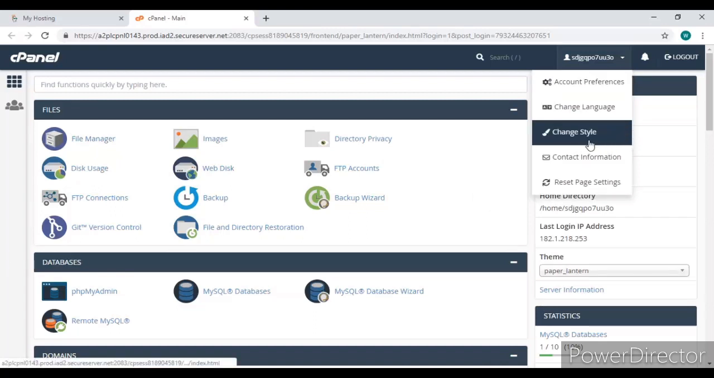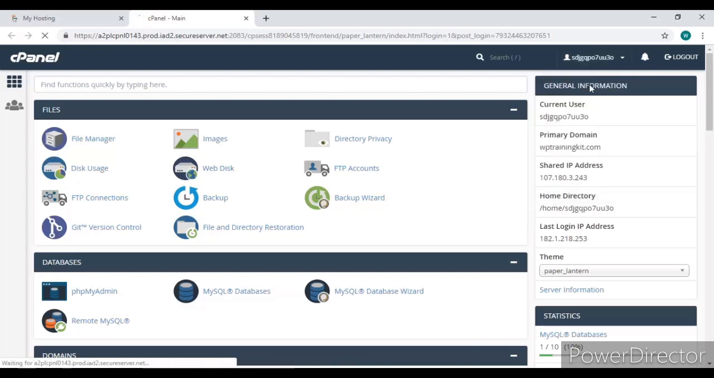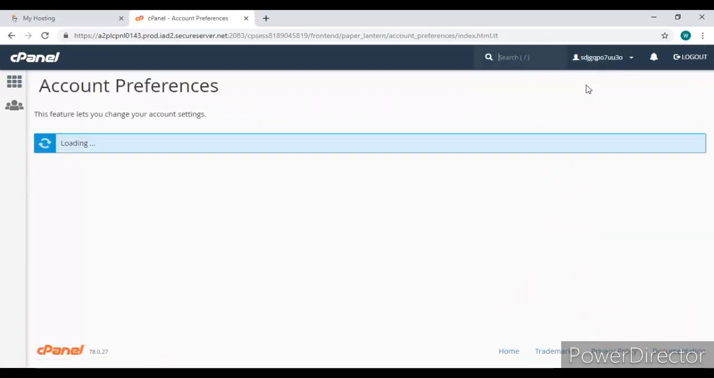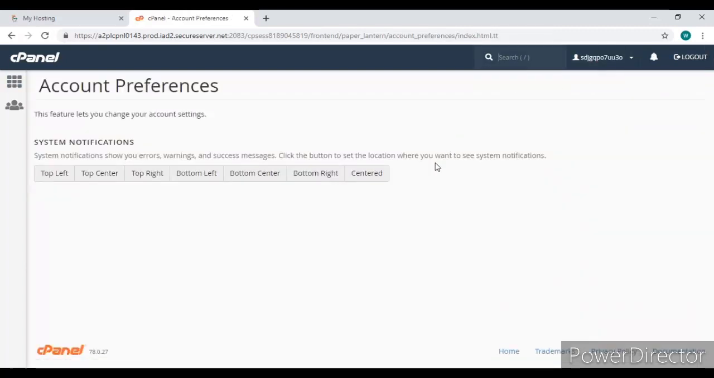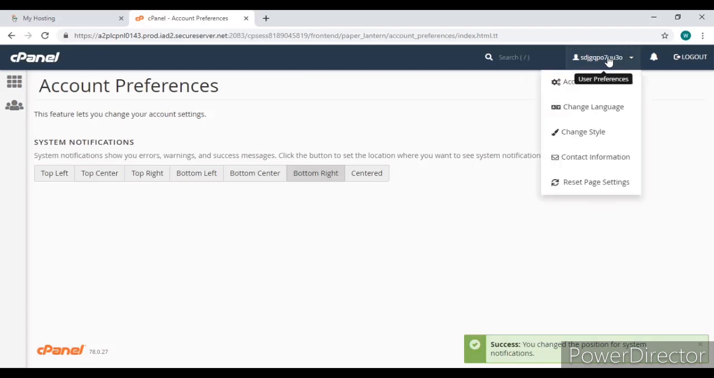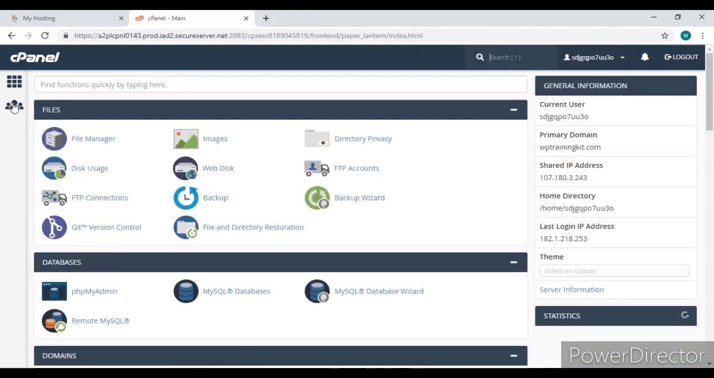Here on the top right, we can set our account. From this drop-down menu, you can set account preference, language, style. Click on this account preference, and here is the setting page with various options. Select this top left, and the notification is showing in the top left corner. Similarly, with top center and top right, you can also choose bottom options here, like this bottom right. You can change more settings from here, or you can log out. Let's go back to the home page.